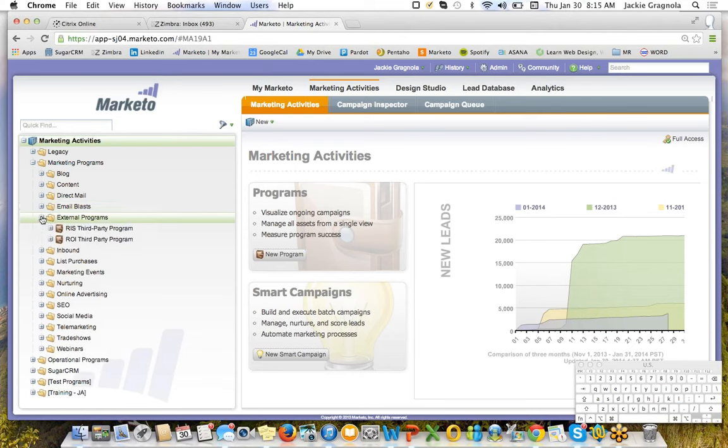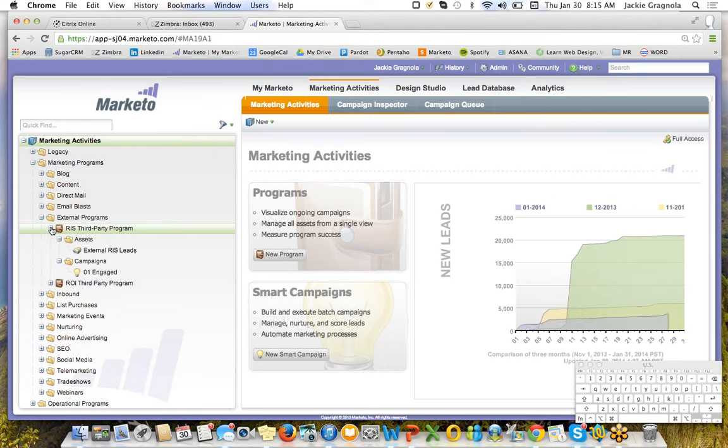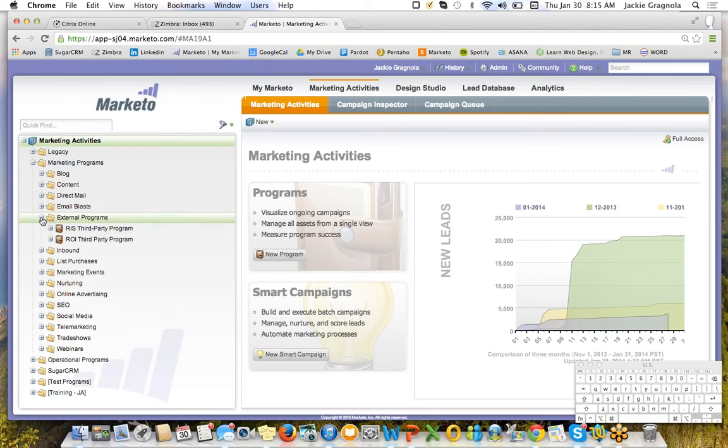External programs is where we keep third-party programs, where we might promote one of our assets on an external website and let people download from there directly, and we are given the leads back from the company. So, for example, RIS, a third-party program, we outsourced for them to gain our leads, and they send us back an Excel, and we import it into Marketo, and we just want to track when people are engaging with that.